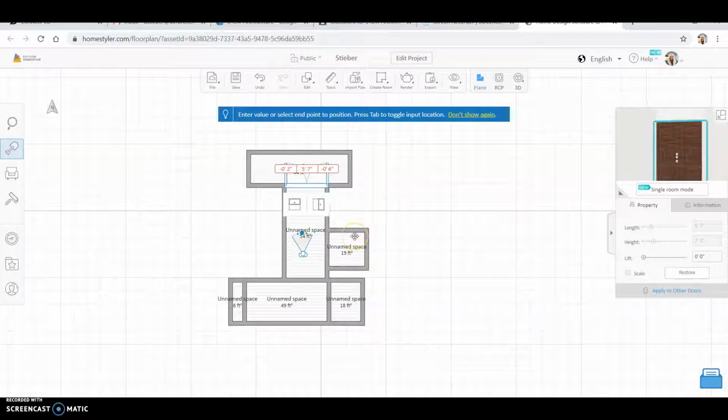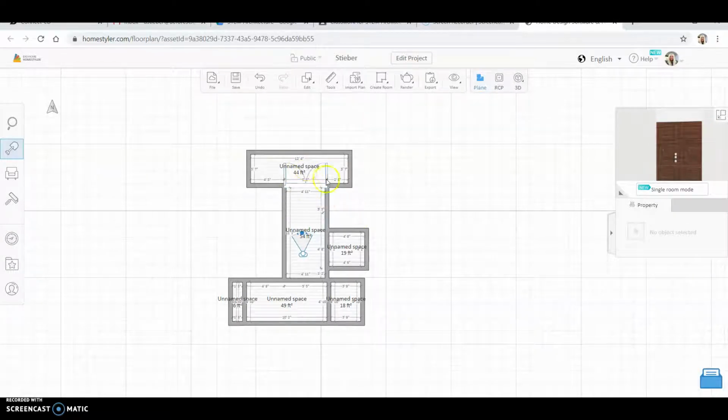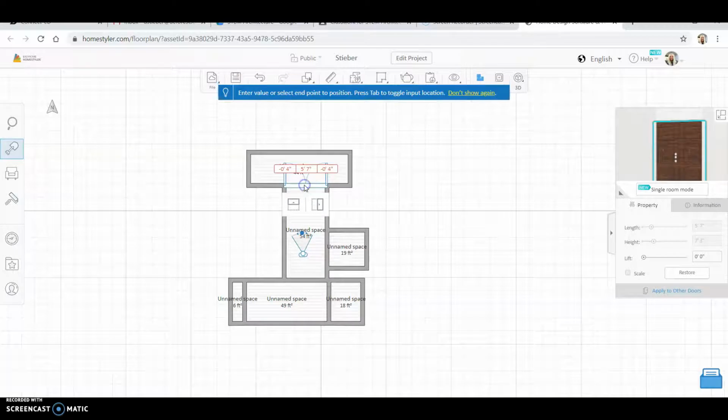Okay. Now I can use the arrows on my keypad to move it over if I want. And then unclick, and then it made it there.